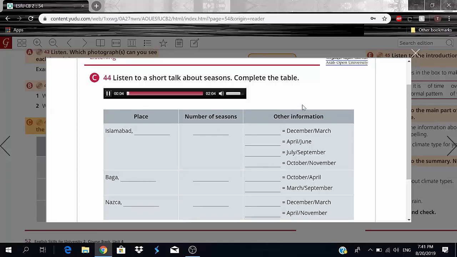Exercise C. Listen to a short talk about seasons. Complete the table. Guess the spelling of each place name. Okay, so most parts of the world have 4 seasons. For example, Islamabad, which is the capital of Pakistan, has a cold season, a hot season, a wet season, and lastly, a cool season. The cold season is from December to the end of March. And the hot season is from the beginning of April to June. Yes, June. Now, the wet season is from July to September. And so finally, the cool season starts in October and ends in November. So that was Pakistan. However, some parts of the world only have 2 seasons.